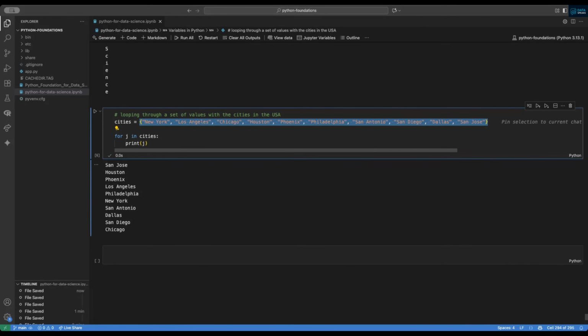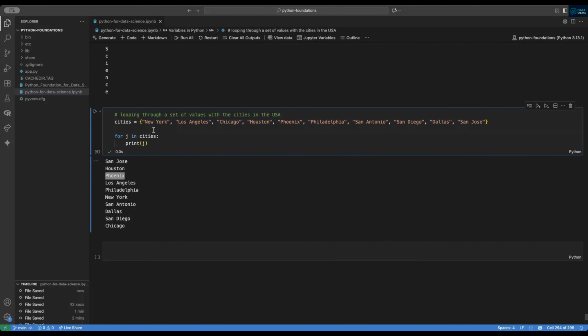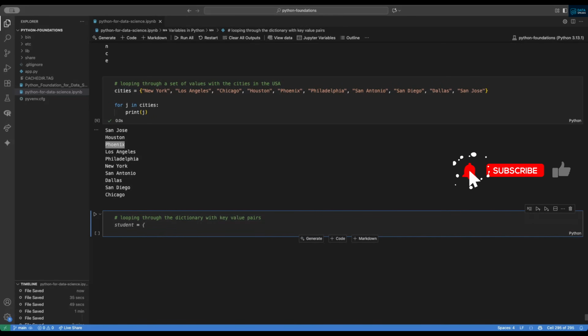Each individual city name has been printed here separately, so you can get those in the sets as well. Those will return you the unique values that are in those sets. You can do the same for the dictionary as well, looping through the dictionary with the key value pairs.